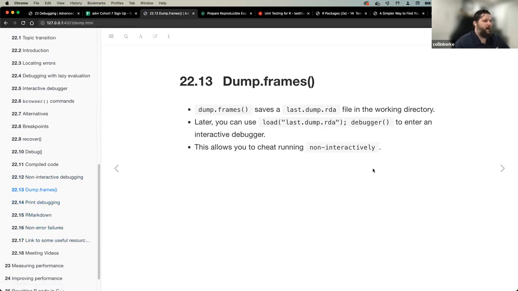Okay. I'm going to jump over dump frames, because I tried to get this to work and I couldn't. But the gist of it is that you can use this function to dump into an RDA file format. Then you can use this function to load in that RDA file and run the debugger, and it will walk you through the interactive debugger. This allows you to cheat if you're working with code non-interactively, to help see what's wrong with it. I don't personally have a use case for it, but if you do, here's the function if you're interested.